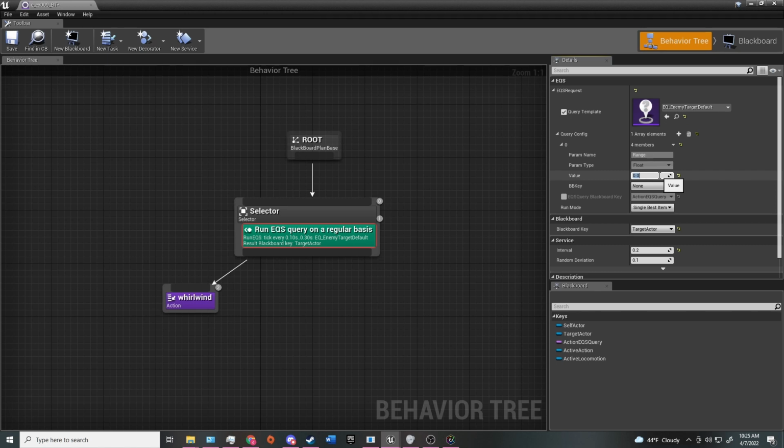And the value, we're gonna put 50,000. So what this is telling, I'm gonna go over this. What this is telling is to run this service, which is its EQS, to find a target. He's gonna run it every 0.2 seconds. You should probably put it at 0.2 just to be safe. But every 0.2 seconds, he's gonna search in a range of 50,000 Kingdom Hearts 3 units, however big that is in real life. I don't know, but 50,000 Kingdom Hearts units, and he's going to try to find something to target.